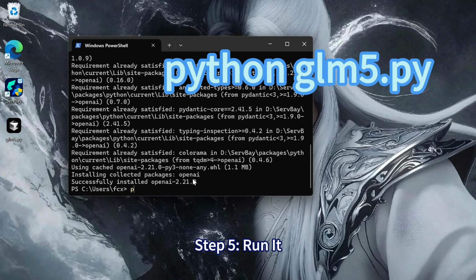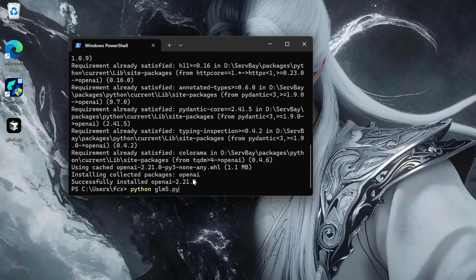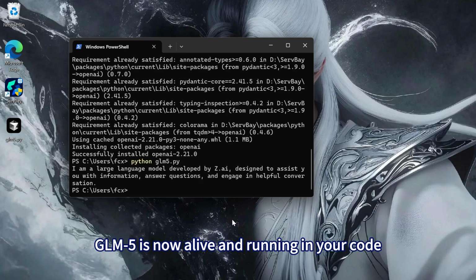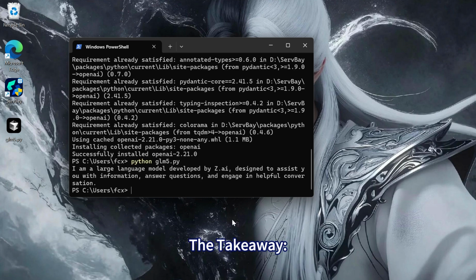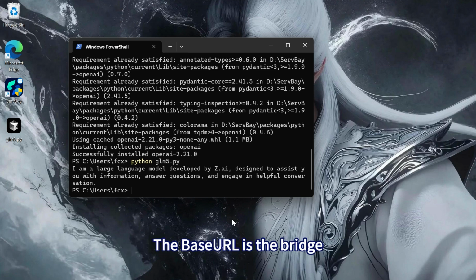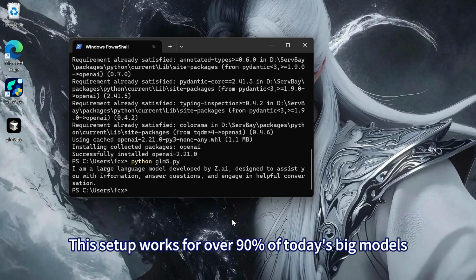Step 5. Run it. In the terminal, type python glm5.py and hit Enter. Look at that millisecond response. GLM-5 is now live and running in your code. Takeaway: ServBay gives you an isolated environment. The OpenAI library acts as the shell. The base URL is the bridge. This setup works for over 90% of today's big models.